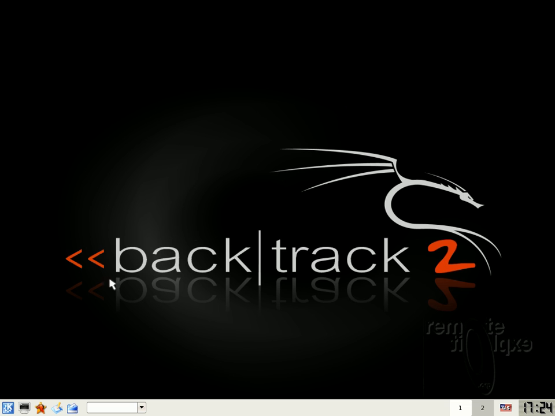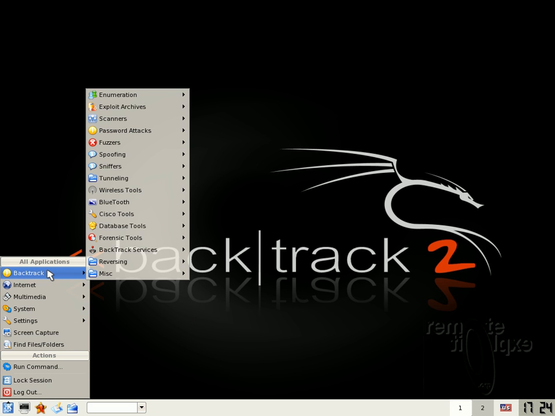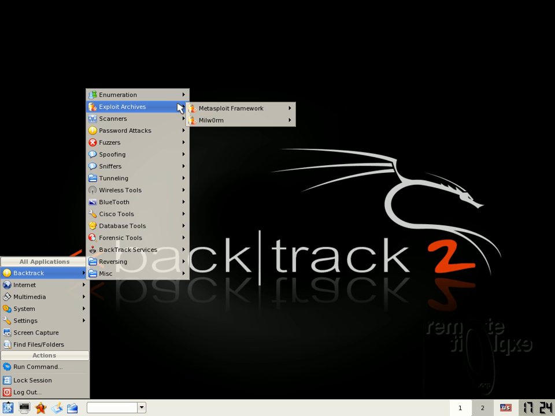So let's just take a quick look at the KDE menu that BackTrack has to offer. Most of the penetration testing tools available on the CD can be accessed via this menu. The arrangement of the tools, again, as I said, tries to be intuitive and actually go through the flow of the penetration test. So the first thing we actually see is all the enumeration or reconnaissance tools, and so on.